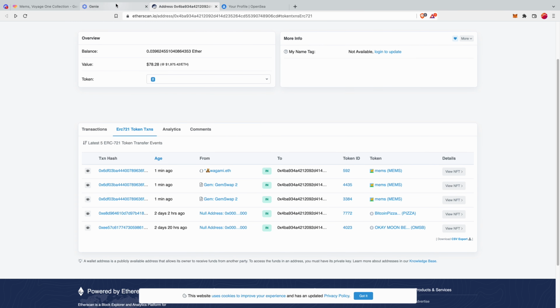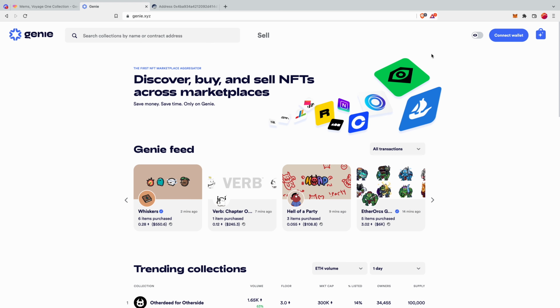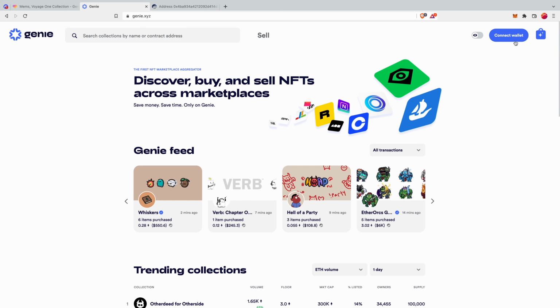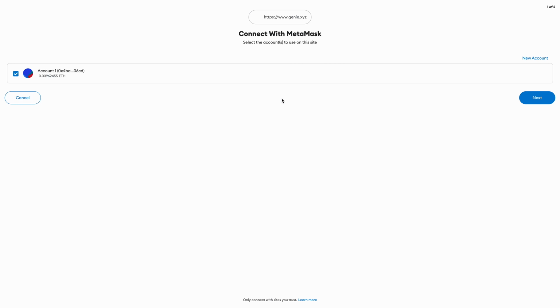And moving on, let's hop over to Genie, which pretty much has the same features as Gem. I went through them in no particular order, but they have a sell button at the top that you can use to sell NFTs. And then they also have a trending collections section. But to start, let's go ahead and connect our wallet with MetaMask. Just your standard connection.